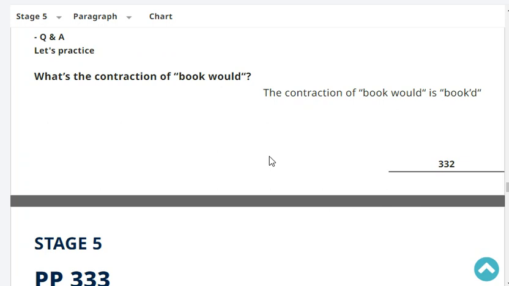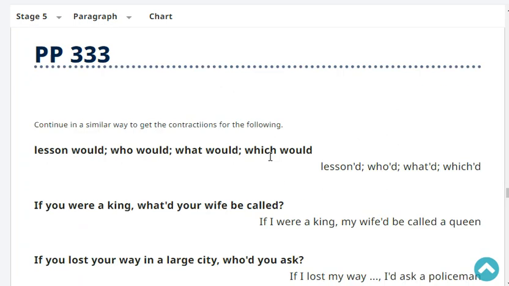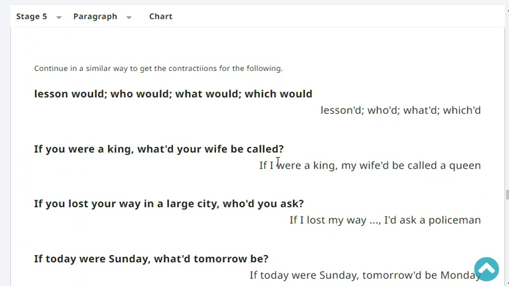What's the contraction of book would? The contraction of book would is booked. What's the contraction of lesson would? The contraction of lesson would is lessoned.